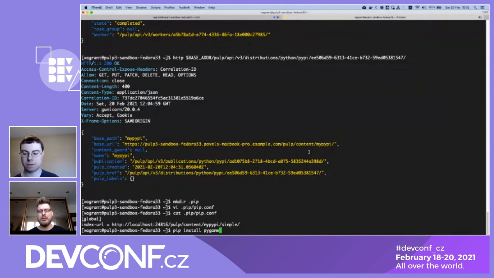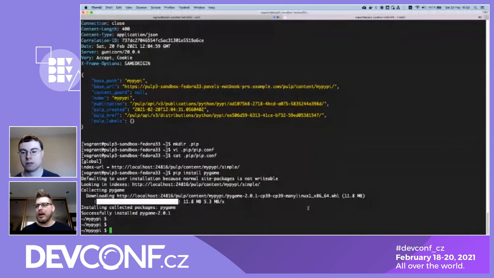If there are no questions, I can show you one more easy workflow: how to add your own package to your repository and how to update your distribution. So we will take what we already got here and just add one package there.